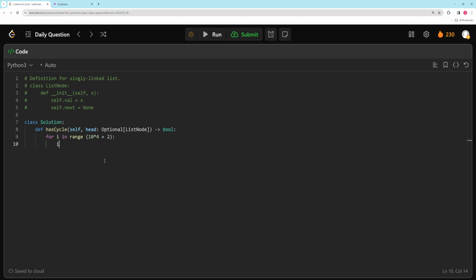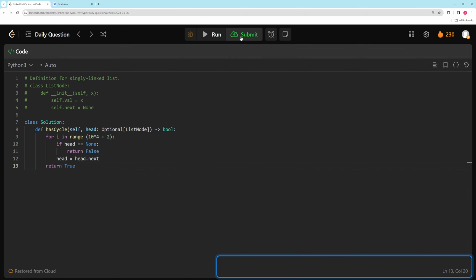We can just say, if head equals null or None in Python, we can just return there is no cycle, so false. Otherwise, head equals head.next. And then if you're able to make it through this loop, you just return true. So this should work.